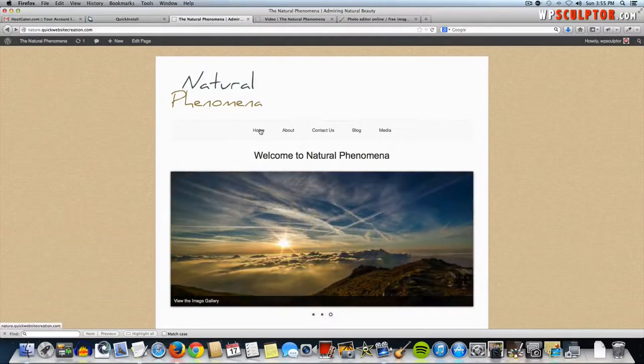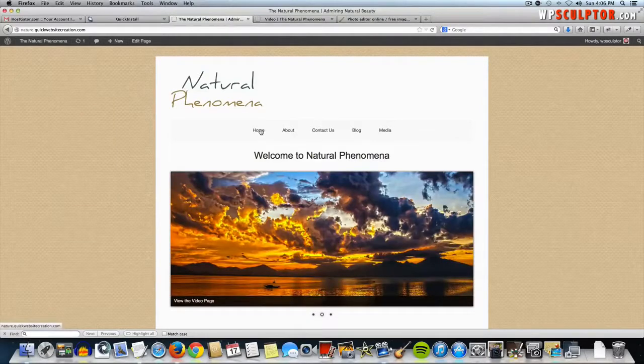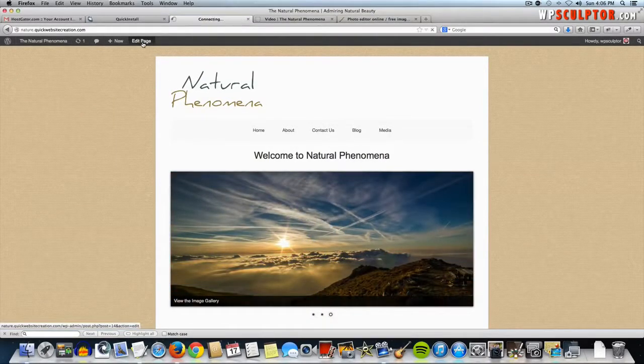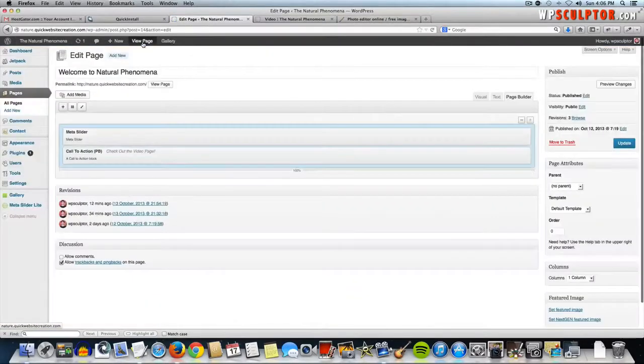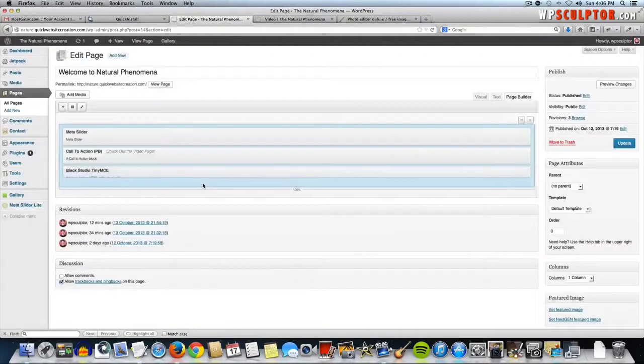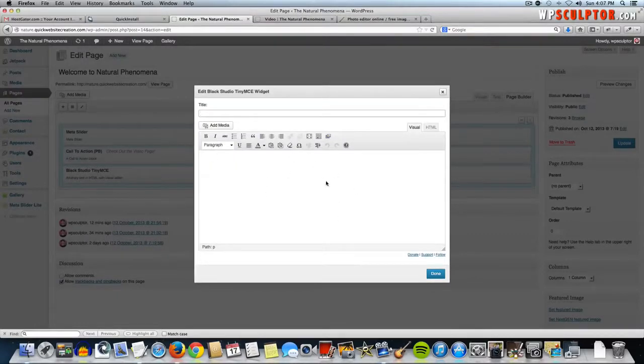Alright, now that we've got our call to action in place, we're going to add an image and a text area underneath it. So let's go back to our page editor for the home page by clicking this edit page button. And the way we're going to add this image and text is we're going to use the Black Studio widget again, and since it's going to be on the same row and we want it to be full width, we're just going to click on this add widget icon, and then click on Black Studio Tiny MCE, and this is going to pull up the visual editor.